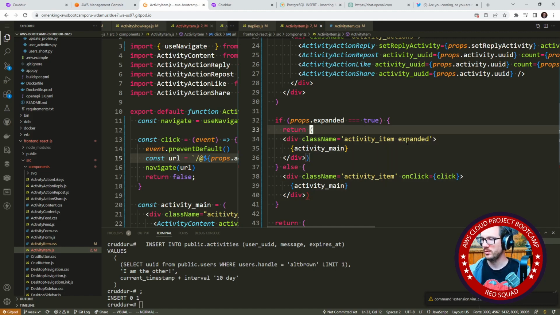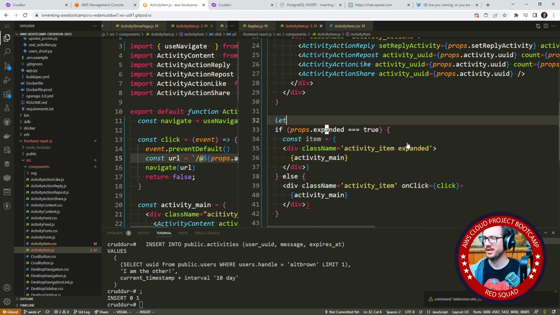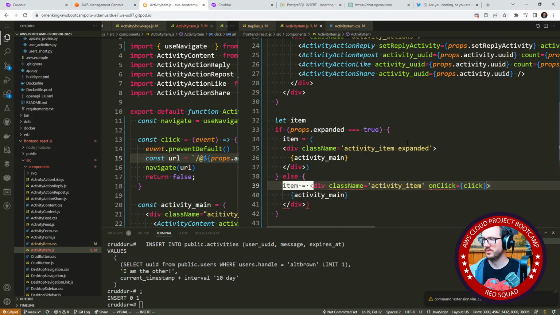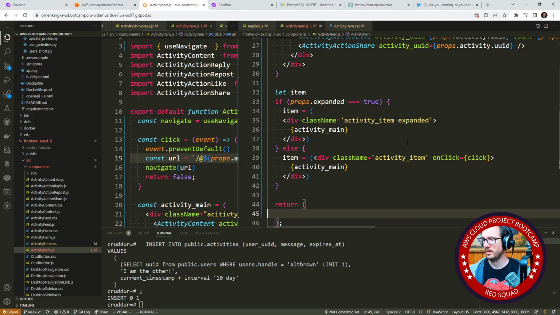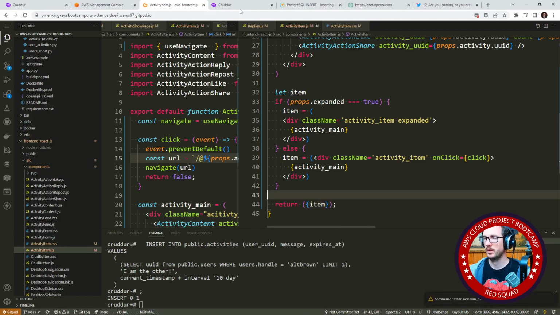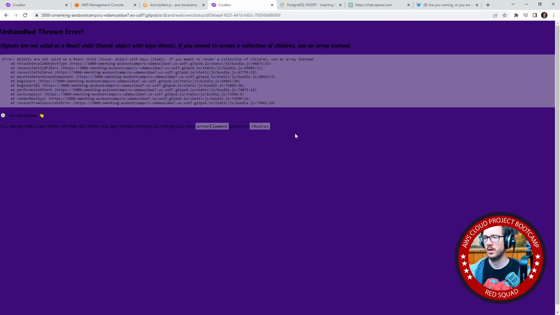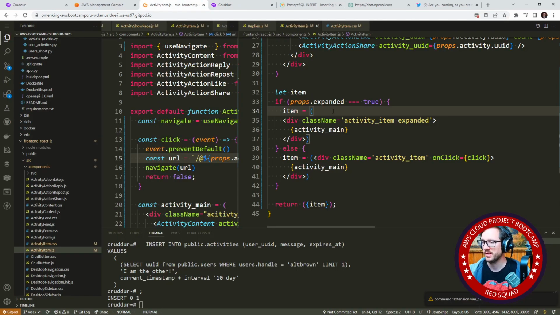And then what we could do is assign this to content. So I'll just say constant item. We're going to say let item up here, and that is here. Otherwise, we'll do this. Okay, and then I can do that. I'm not sure if it'll let us do that, but we'll give it a go and see what happens. Give this a refresh. Objects are not valid as a React child. It must render a collection of children or an array. So yeah, it's complaining.